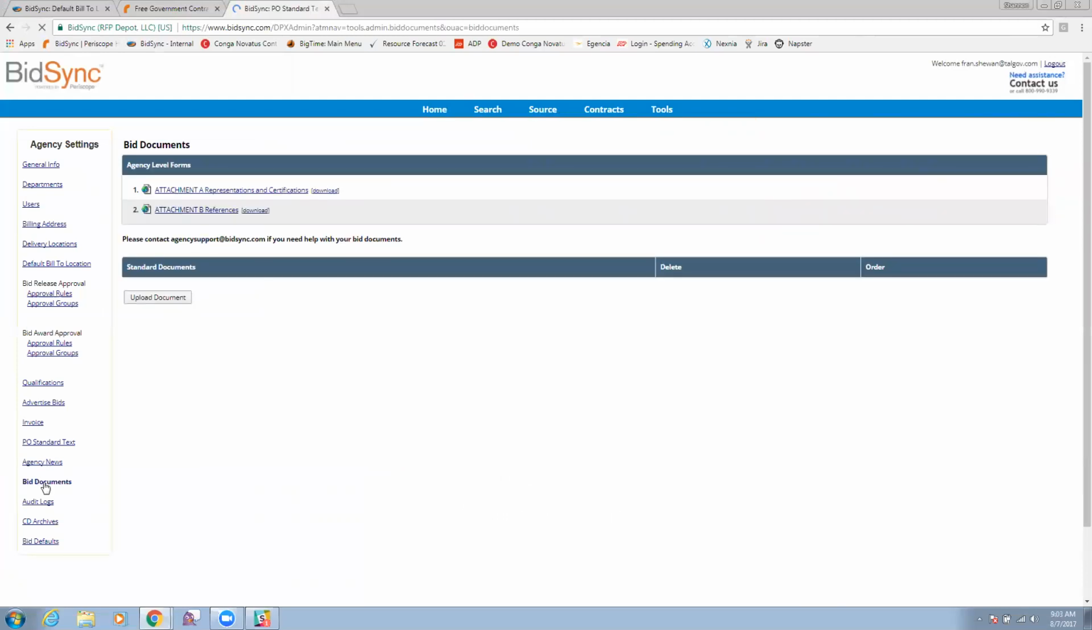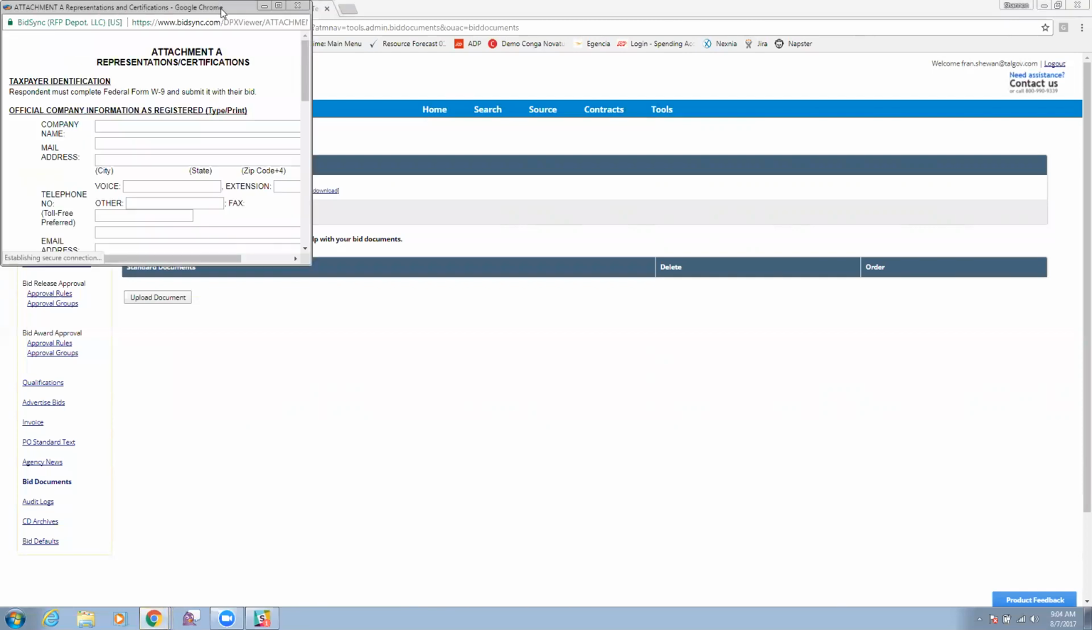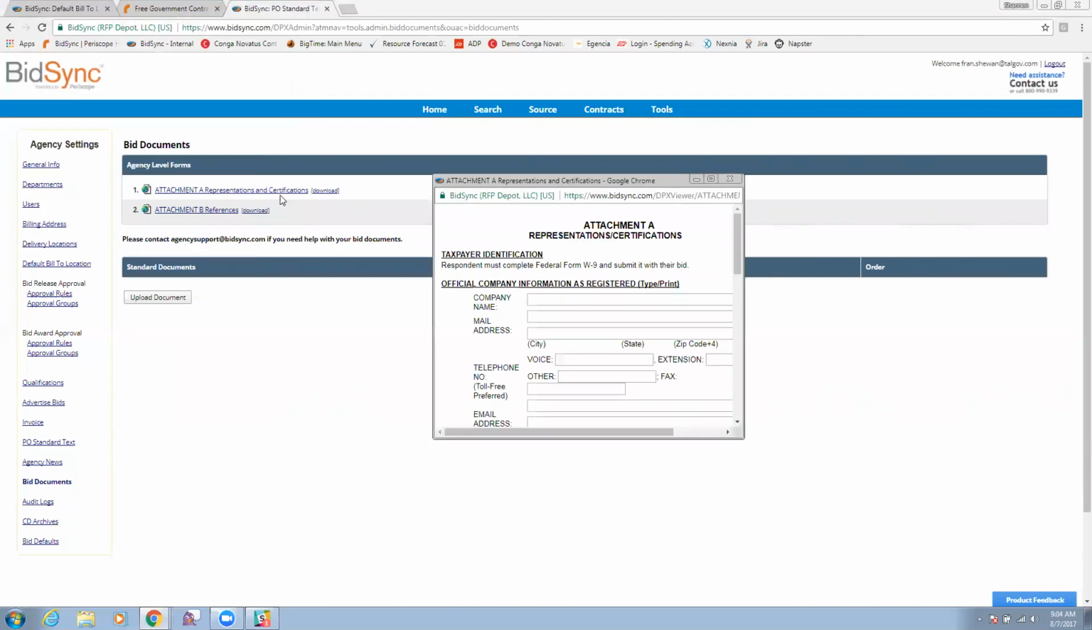The bid document section is the section that houses all the standard documents. So during implementation, we were just able to do two forms, but once you go live and your agency support representative puts the rest of your standard documents in here, then you would see them all listed here. So this is where you as an admin can come in and view what standard documents are being held on our account, and whether they are the most current version. So you could click on it or download it and review it.